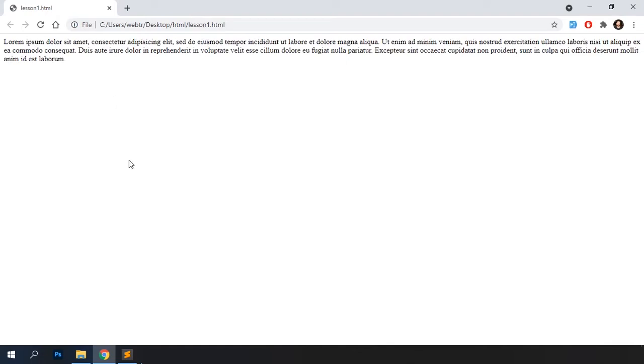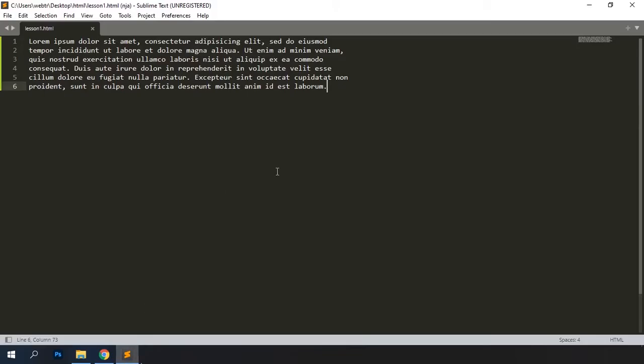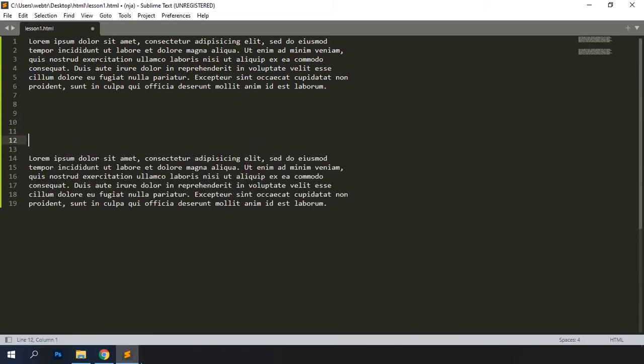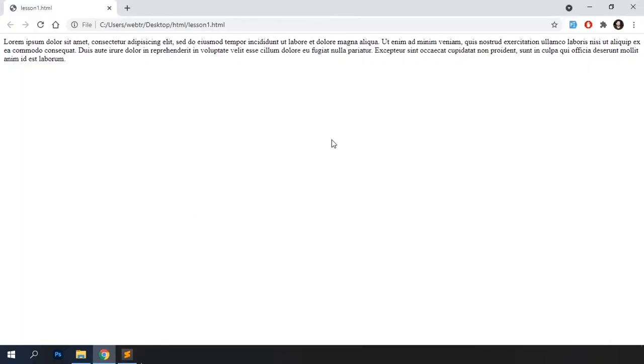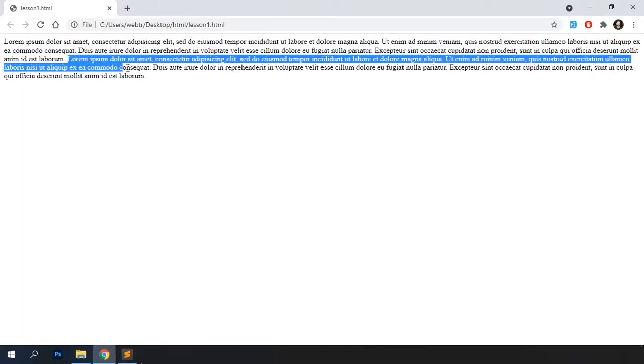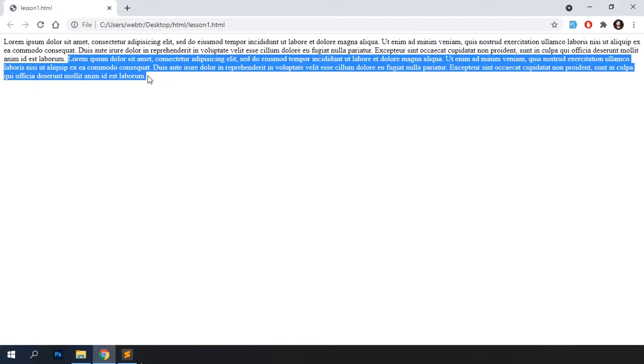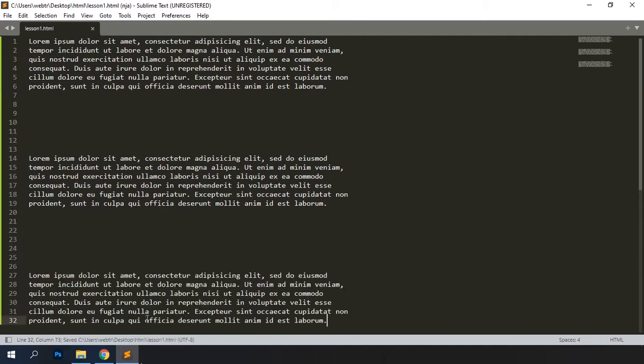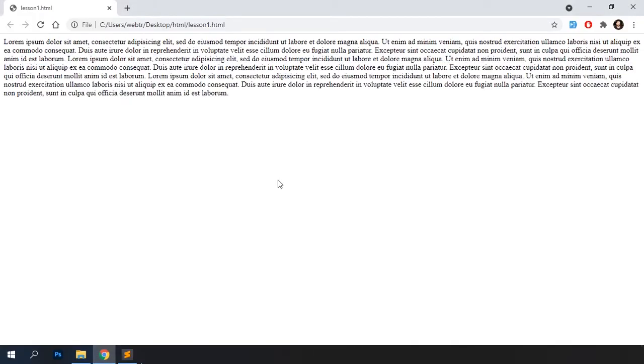Now you see how easy it is to create a web page, right? Let's add another paragraph in our web page. Let's add a bit of space between the paragraphs and reload the browser. And you see both paragraphs are merged into a single paragraph. Let's try one more time. And you can see the same result. That's because browsers will compress all the empty spaces into one single space and display the content.